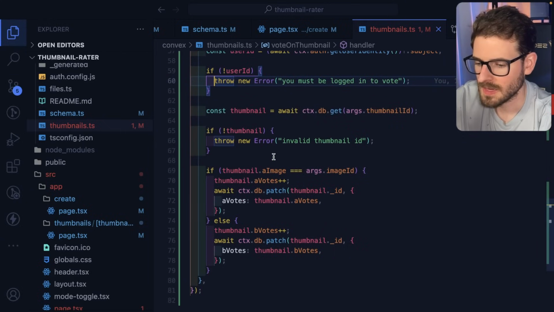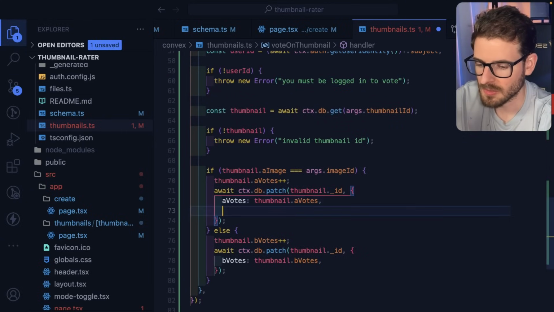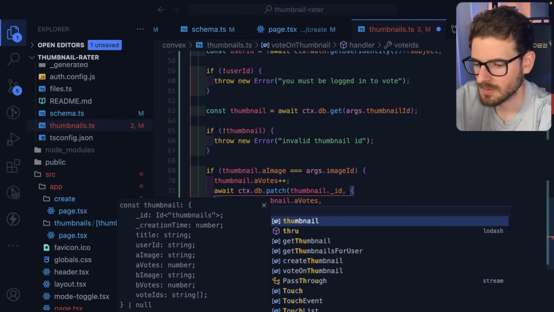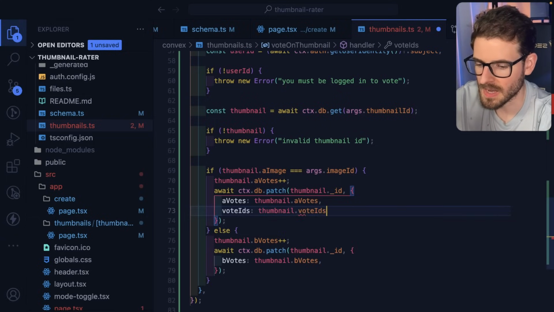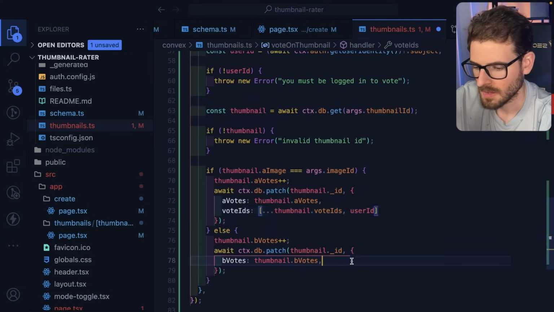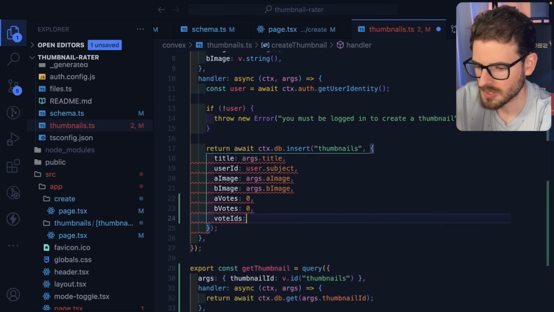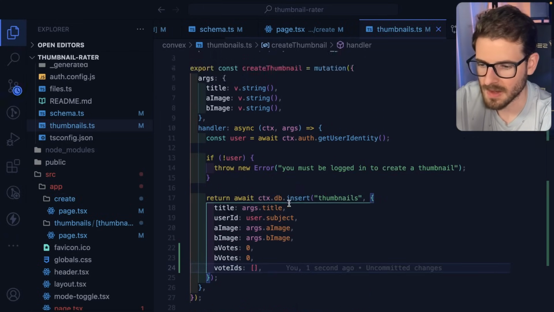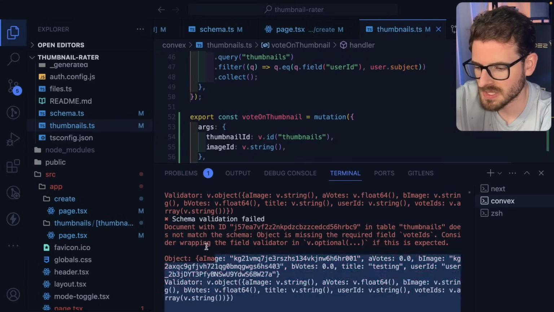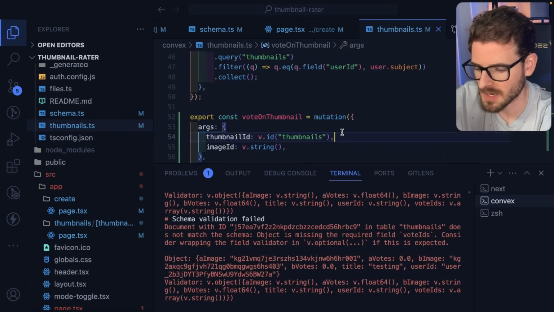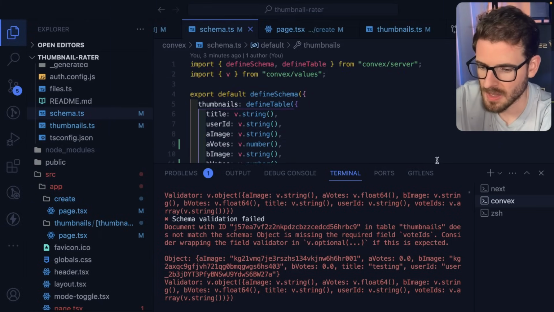Okay. And then down below, we can also keep track of vote IDs, which is going to be thumbnail.voteIds. We can simply just spread this and add in our user like that. And we'll do the same thing down here. Also, we are getting an issue here, so we need to make sure we default that to an empty array.